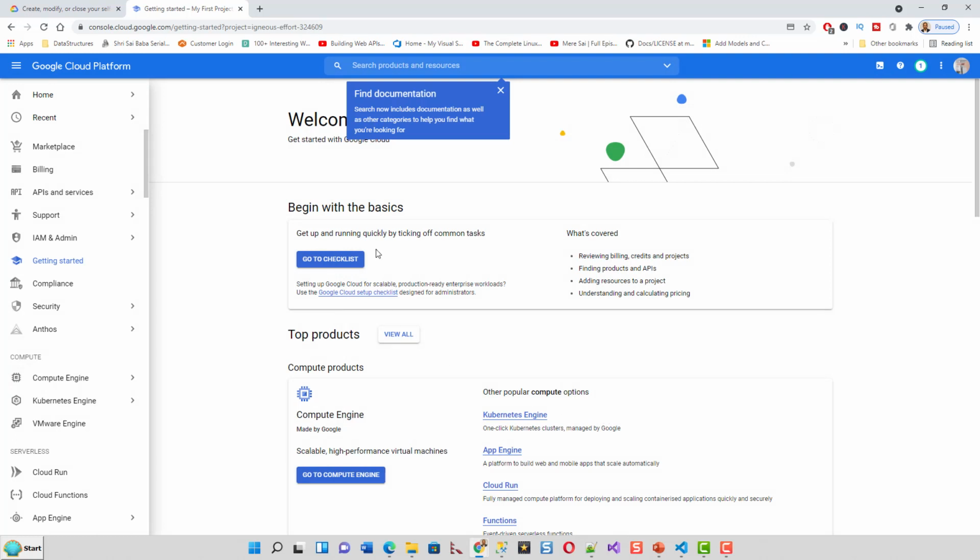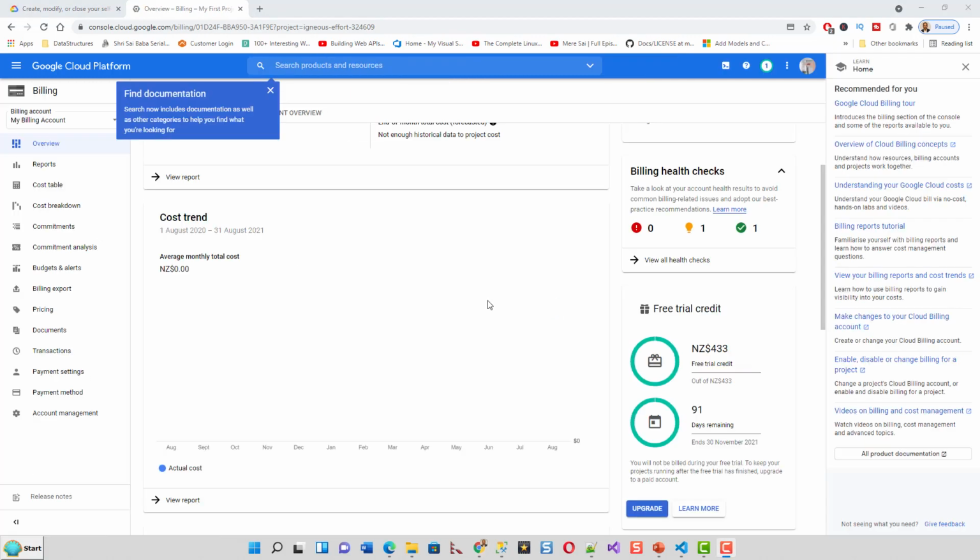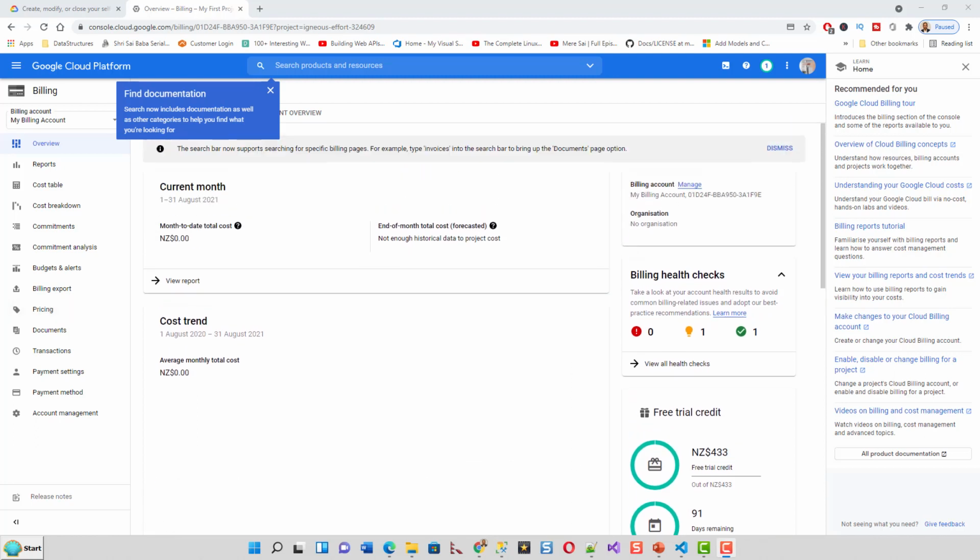So my billing documentation is already there. My billing is already set up, as you can see over here. It is New Zealand dollar 433, equivalent to $300, and 91 days remaining. Okay, right, now I'll go to the next step.